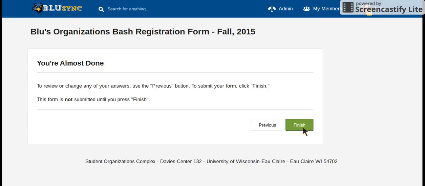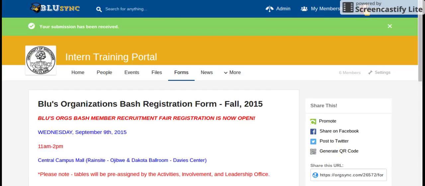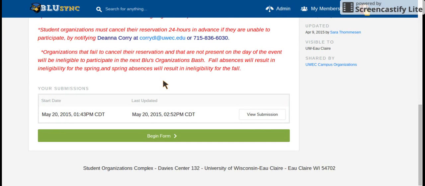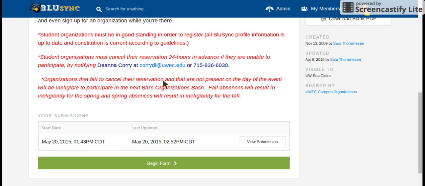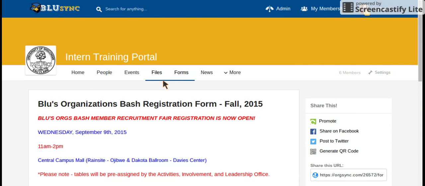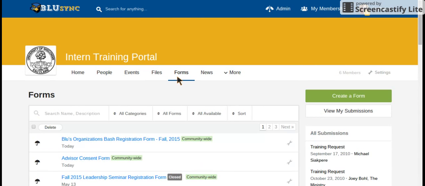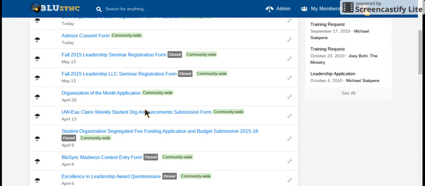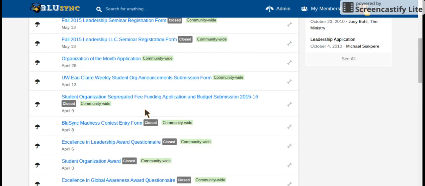And then once you're all done with that, you can click finish. And then once you do so, it'll send your request over to the OrgSync staff for them to review and approve for you. And as long as you're in good standing and you're an official recognized org on campus, you'll be good to go unless contacted otherwise by the Activities Involvement and Leadership offices. But again, going back to the forms module, this is where you're usually referred to when you need to apply for segregated fee funding or any sort of student org events. So you can find them all right here.